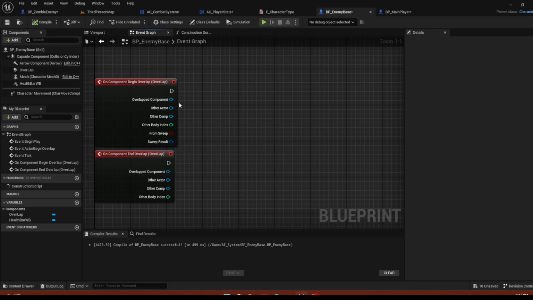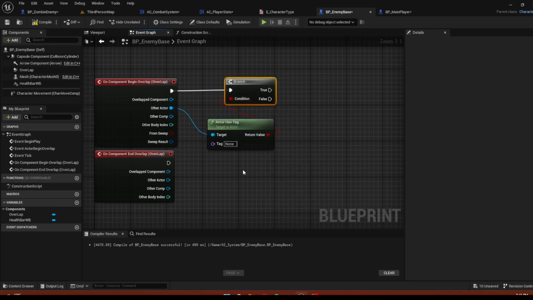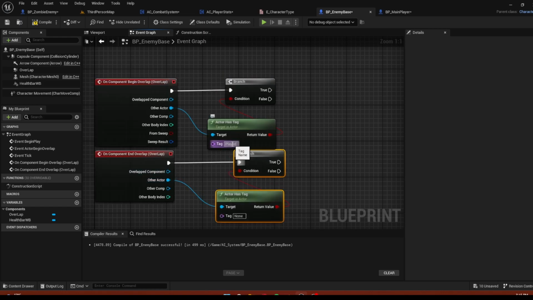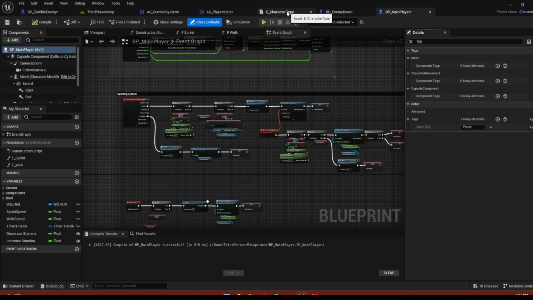So now from the other actors, drag out has a tag, plug a branch in, and just copy all of this and paste that down. The tag will be player. Copy that, paste that, just like that. So now go to main player, go to self, then go to tag, and add player. If you don't do it, it's going to bug out.